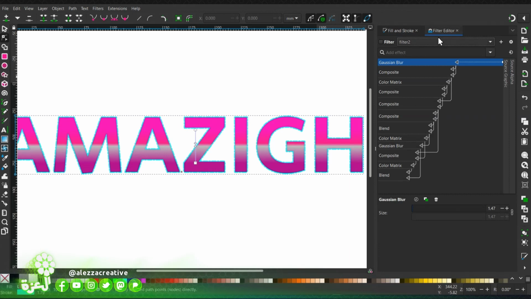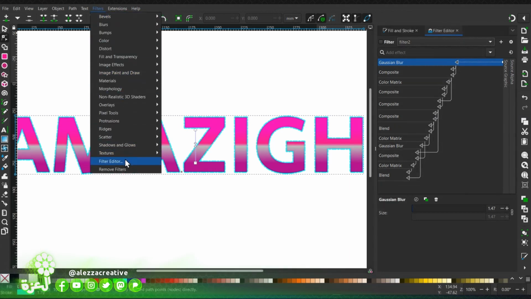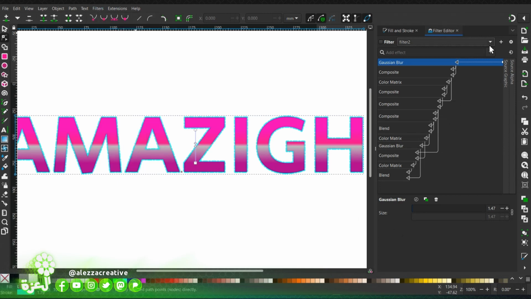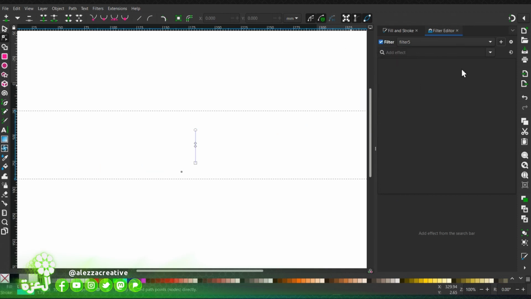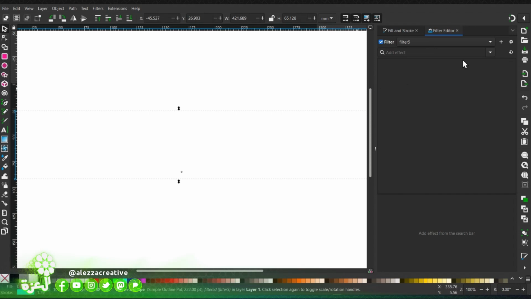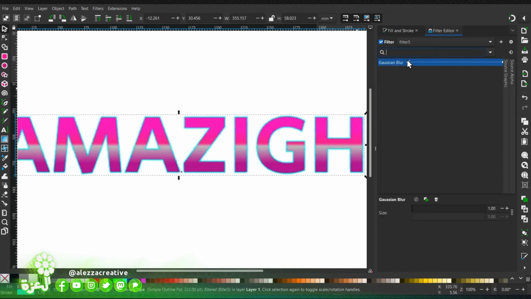We're gonna create another filter effect. If the filter editor is not open, you can open it via this menu. We'll assign the newly created filters to the text. Then proceed to add the new filters. First, we're gonna add a Gaussian blur. Give it this value.